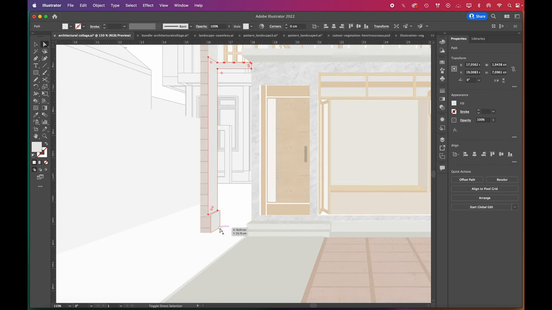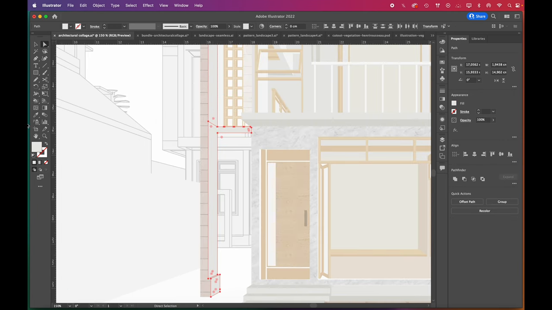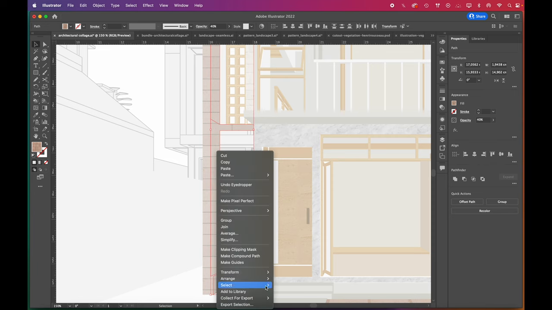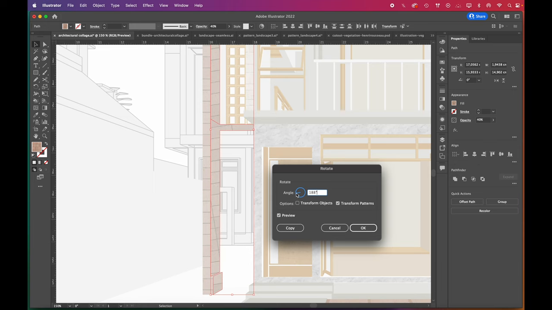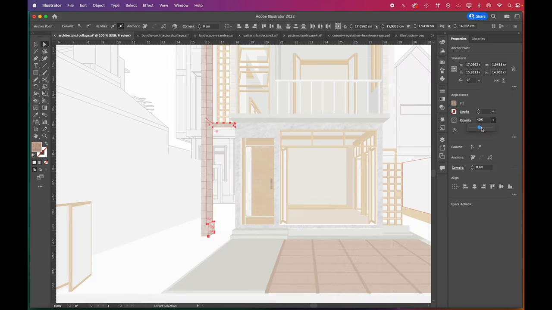You can also add an angle to the patterns of the surfaces with perspective. Right-click on the pattern, select Transform, and Rotate. Uncheck Transform Objects box. Adjust the angle according to the perspective. Increase the opacity to enhance the 3D effect.